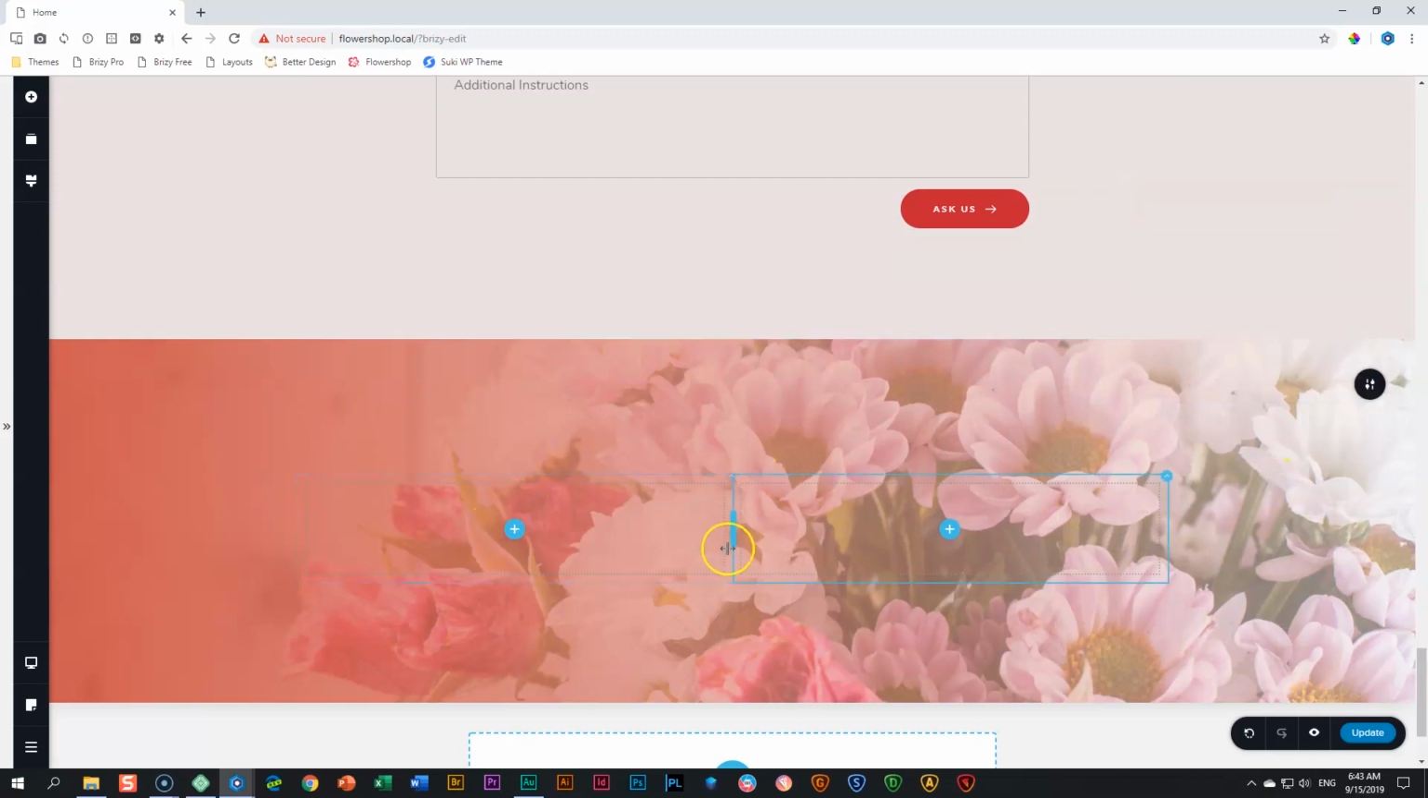Good. We have two columns over here. I'm going to click on this column and drag it to around 70. Yeah, it doesn't really matter, but we can put it at 70-30. It's not that important. The only thing is I want two columns.